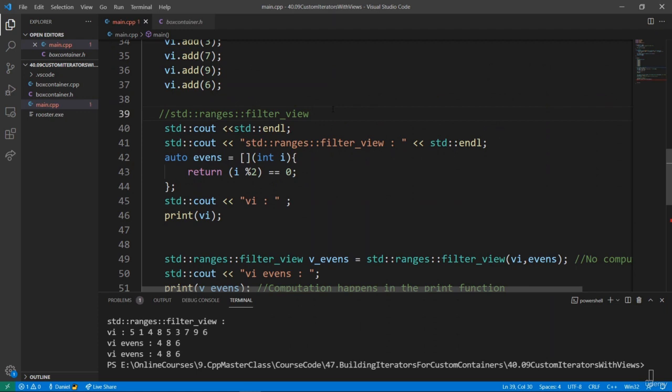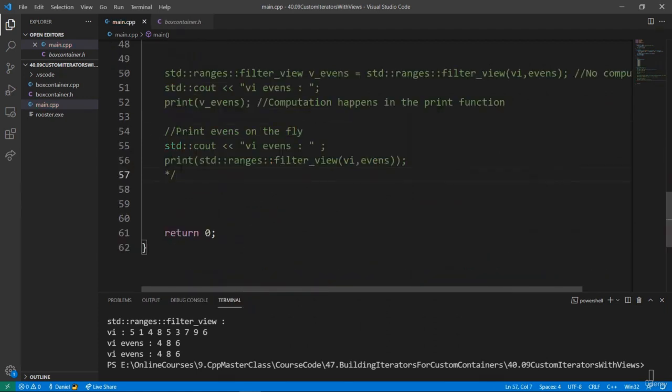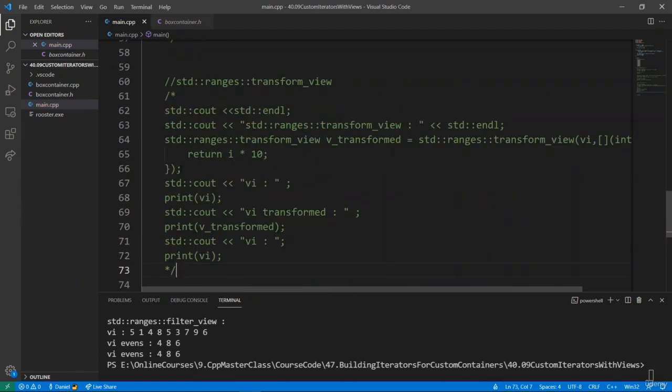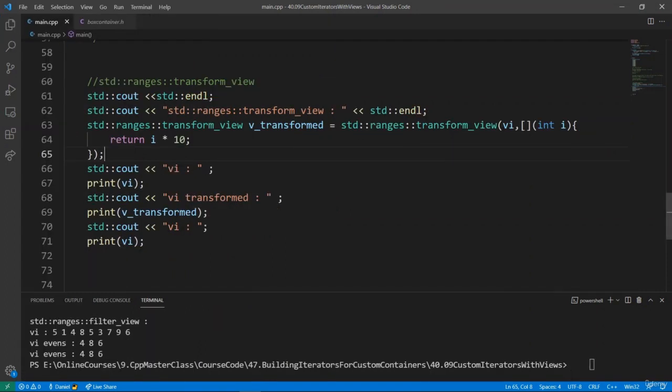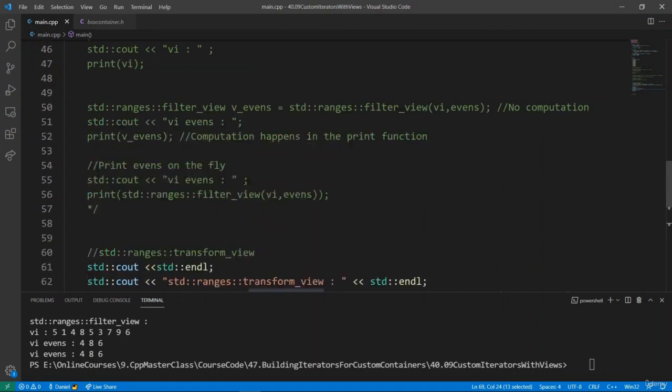Let's go back to our main function, and I think we can comment out our filtering that we are doing here. The next thing I want you to see is that you can use a transform view on our collection, and this is going to work as well. Let's comment this out, and we're going to bring in a transform view. We're going to transform each element in our collection, and what we're going to do is multiply each instance by 10. Once we do that, we're going to have a transformed view. We're going to print this out, and we're going to see that the data has changed.